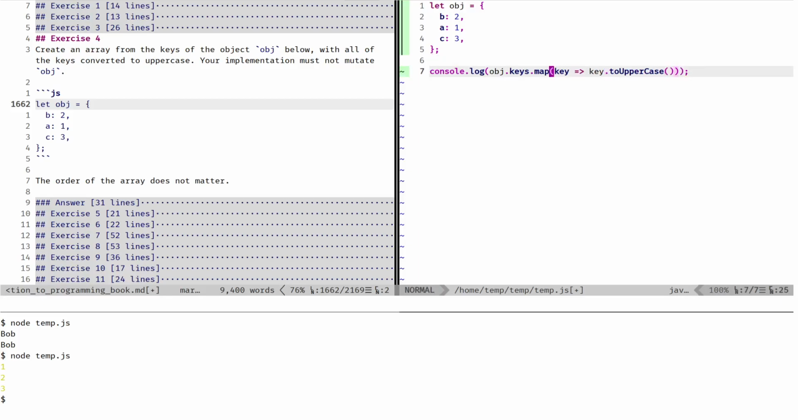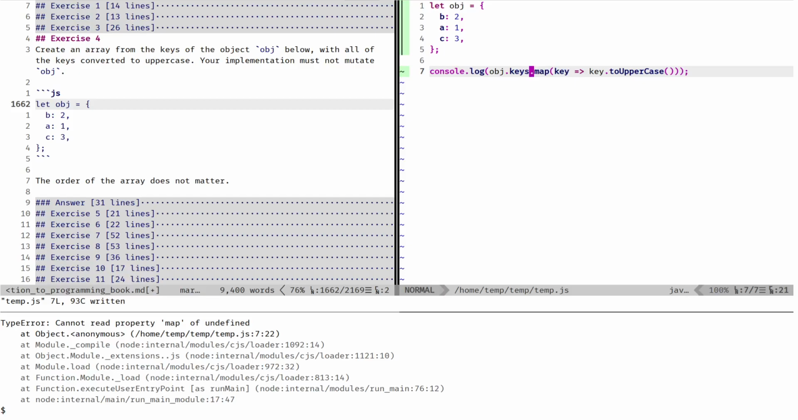So that should return a new array of all the keys uppercase. Let's see if that works. No, something didn't work. Cannot read property. Huh? Oh, maybe it's this.